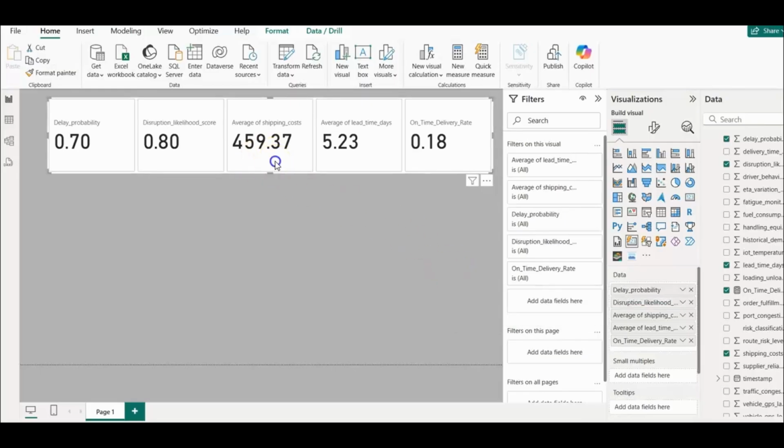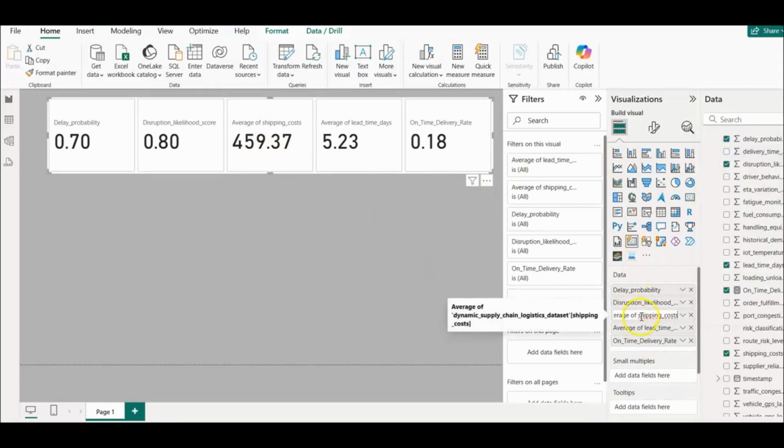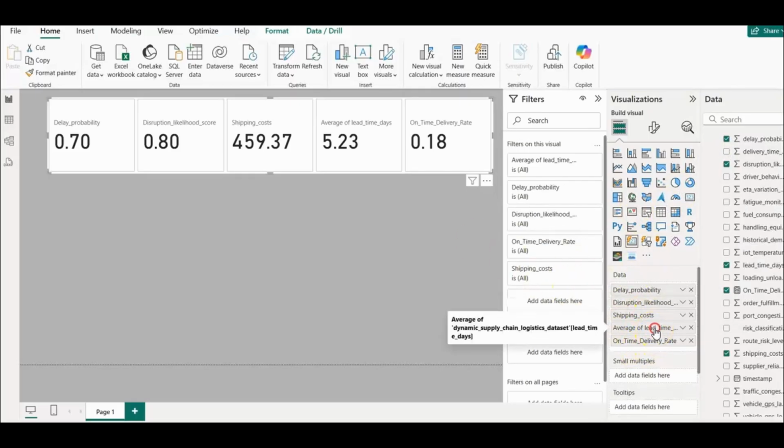Yeah, that's done. Then average of shipping cost, we can change it to just shipping cost. Then next one, lead time, just renaming everything. Then on time delivery rate. Okay, let it be like that.